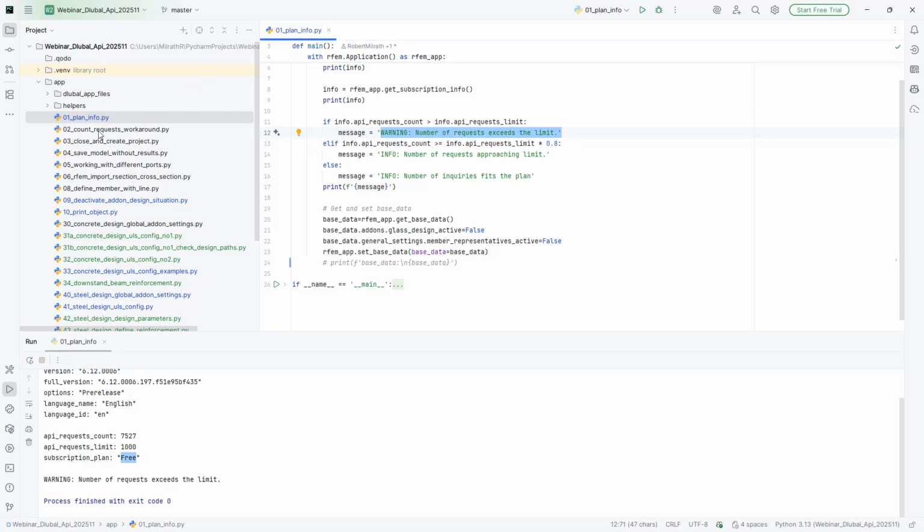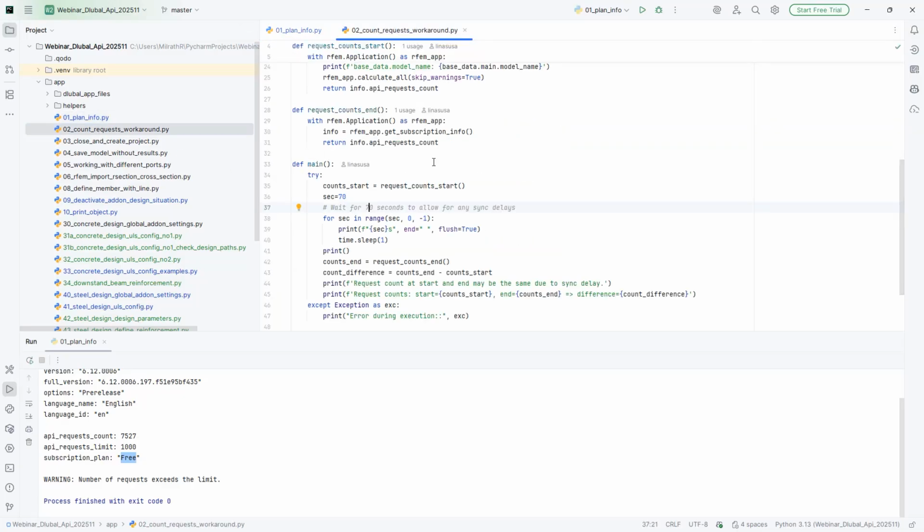Next is the count requests workaround. You might want to know how many requests you have per session. I just want to say, because we had some questions about this, it doesn't work if you just say I start and at the end of the script I do another one, because there's a delay in between of about 60-70 seconds.